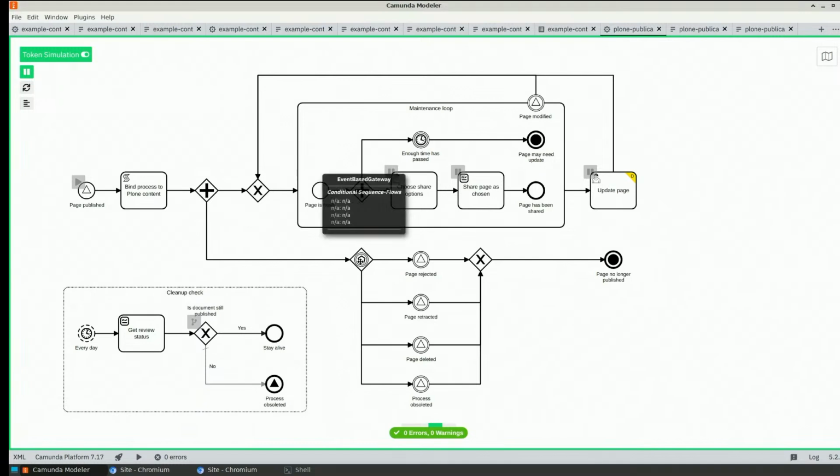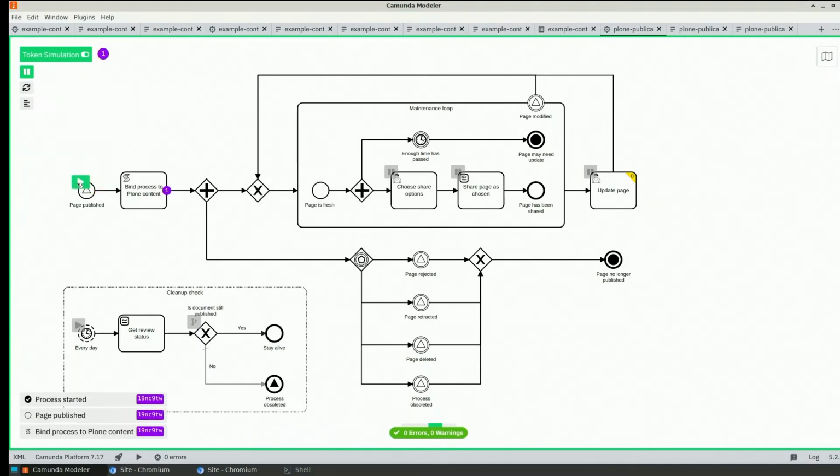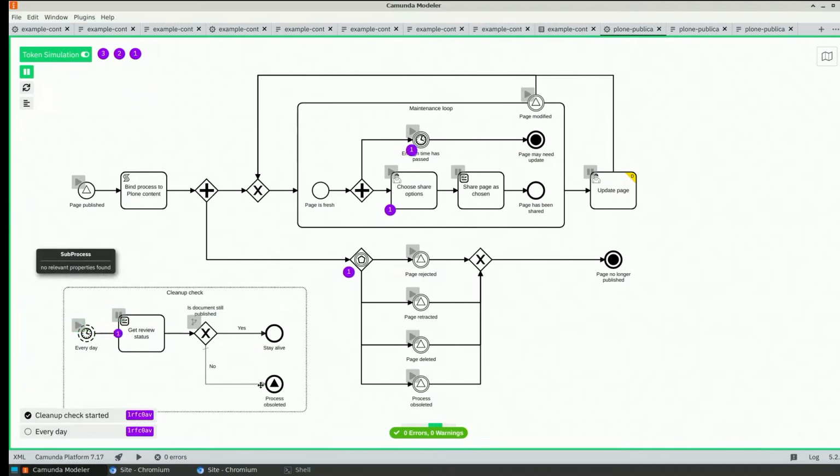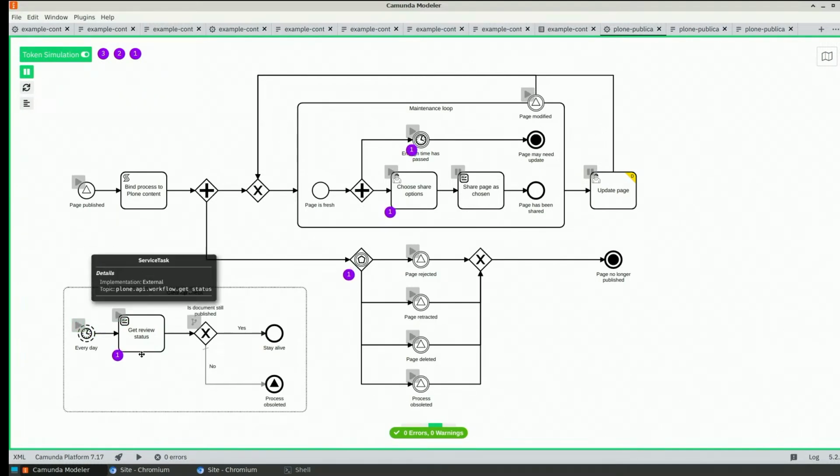And finally, what's possible here? Of course, something may happen with Plone and the Camunda platform, so that the page disappears from Plone without firing the event, or the BPM signal content rule action never reaches our Camunda platform. That's why we could have a scheduled cleanup check within the process. So like every day, Camunda will trigger this subprocess, and it will trigger external code that will check, does this page still exist?